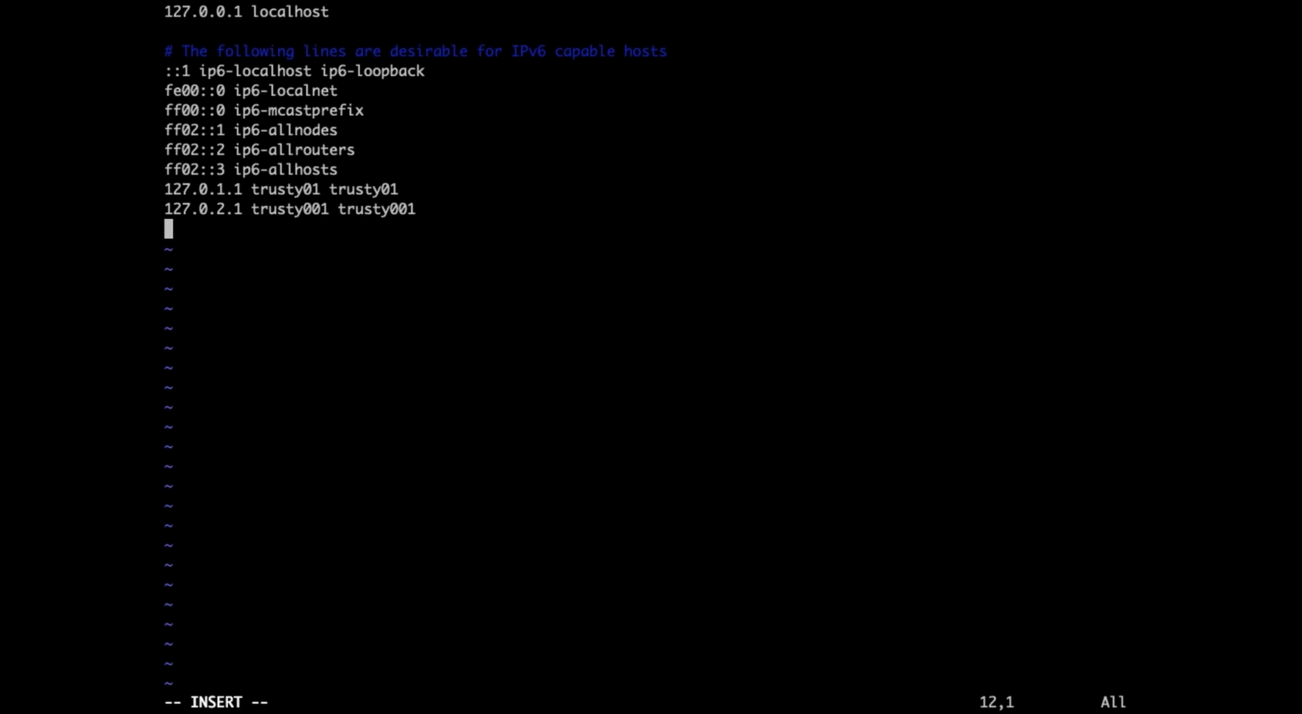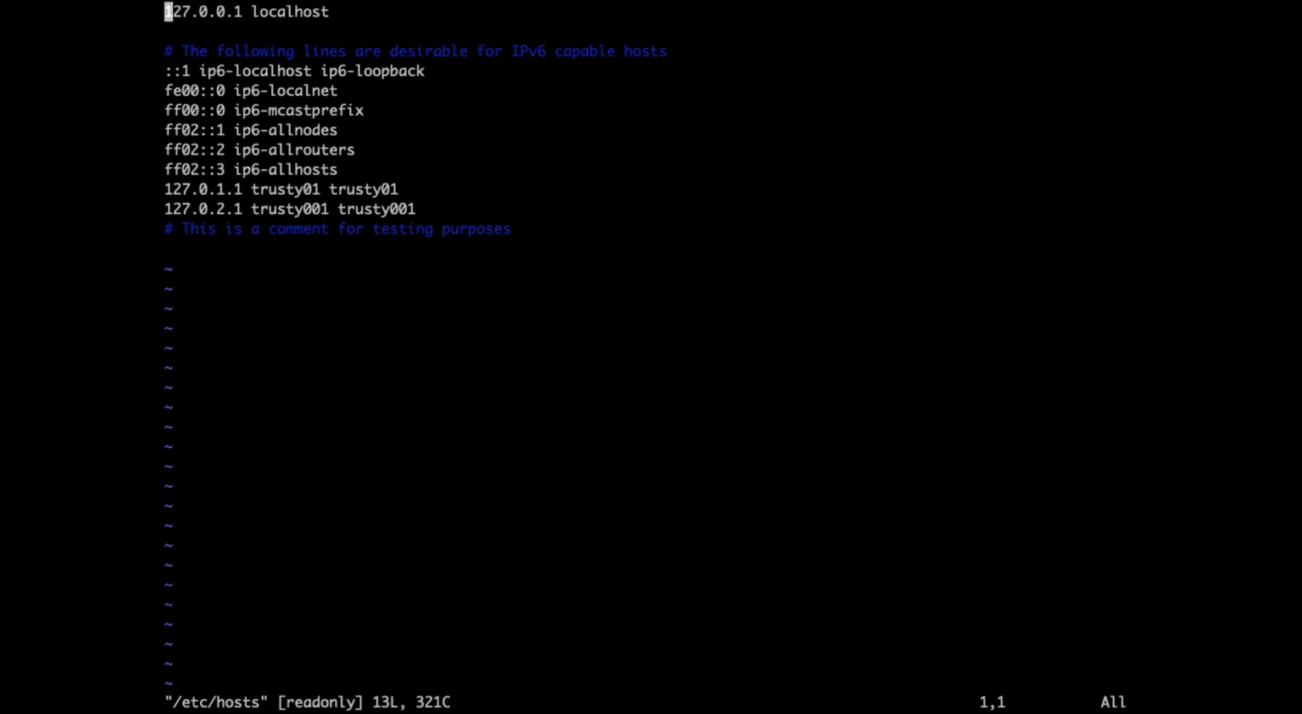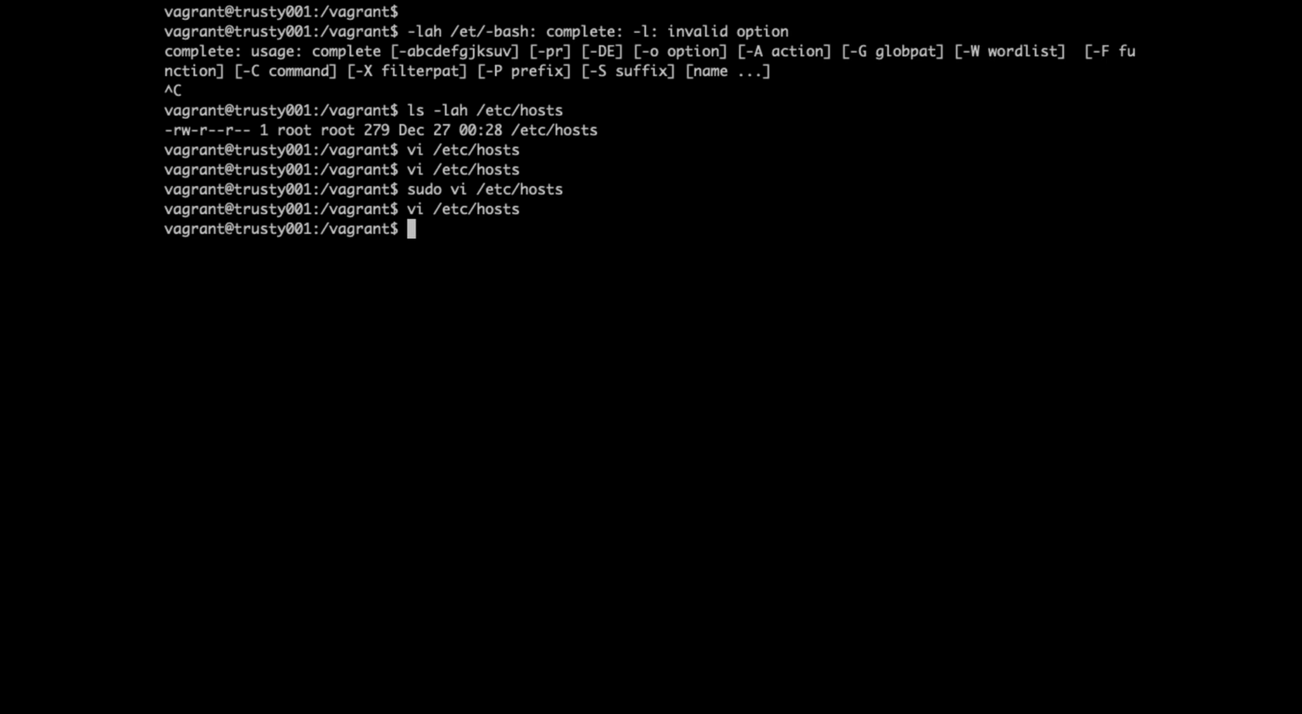So running i for insert, and just going to put this is a comment for testing purposes. :wq. And we'll go ahead and check it. And we did make those changes now that we are the super user. So that's definitely something that we see there, as we could see how this command could be beneficial for us.